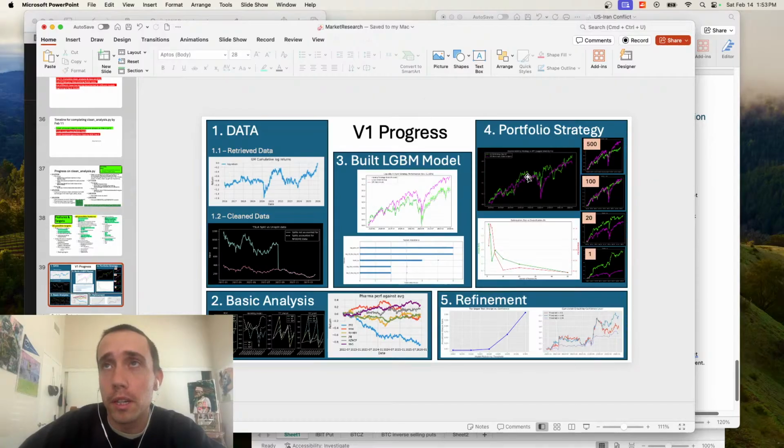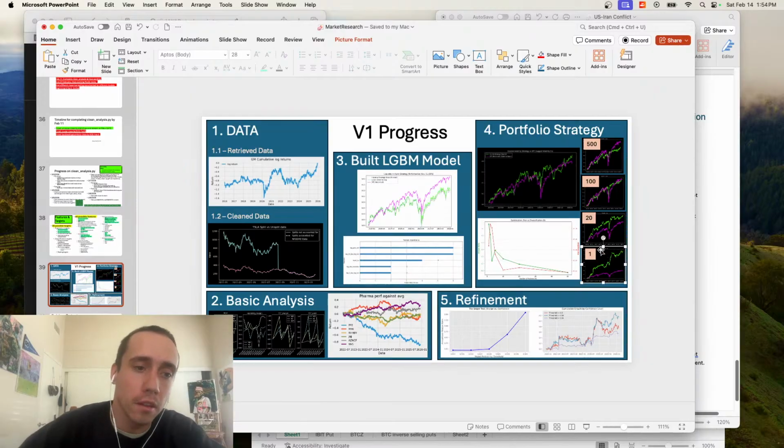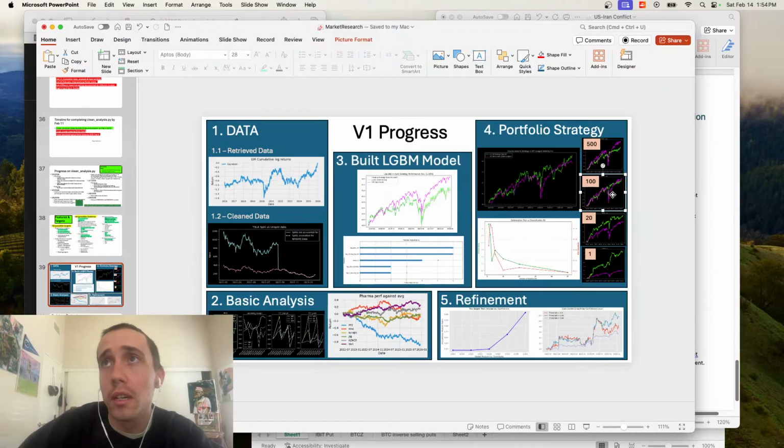This is getting about 51.5% directional accuracy. I then incorporated that into a portfolio strategy and found that the fewer number of stocks I was picking, the better it performed. This is picking the bottom N volatility stocks. N equals 500, underperforming the S&P; N equals 100, basically equals the S&P; N equals 20, it's outperforming the S&P; and N equals 1, it's even better.